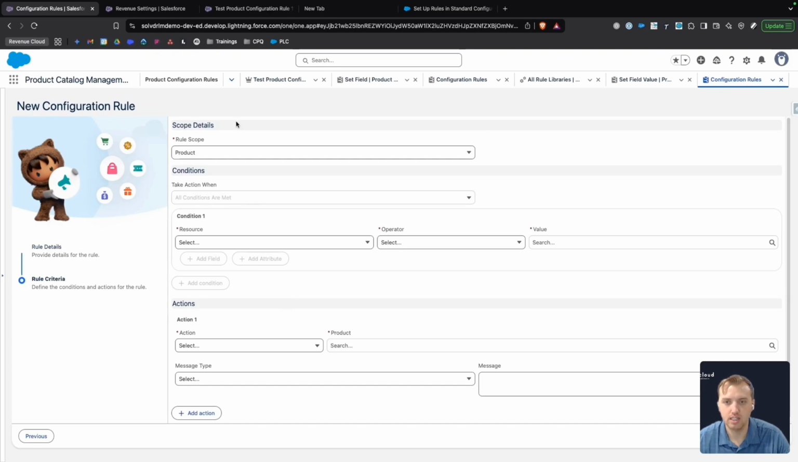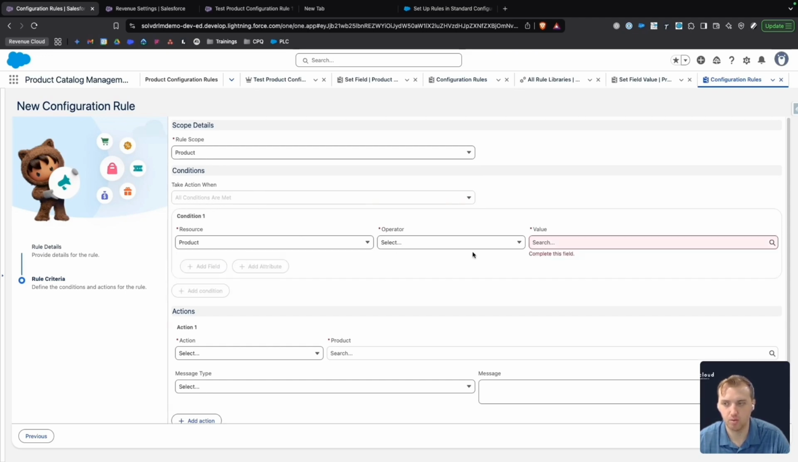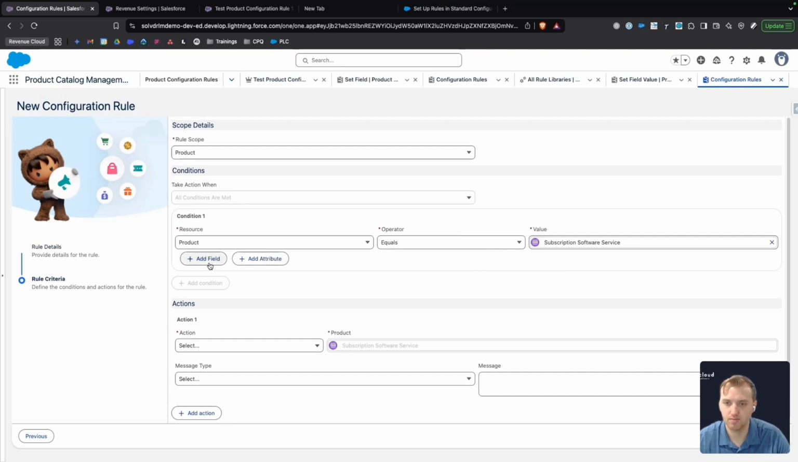We'll have our scope details, our conditions, and then actions. In this case, this is going to be specific to a product. You can have it apply to a bundle or a transaction. Within this product, we're going to choose a specific product we want this to apply to. We're going to make sure that it equals, and we're going to choose the subscription software service product.